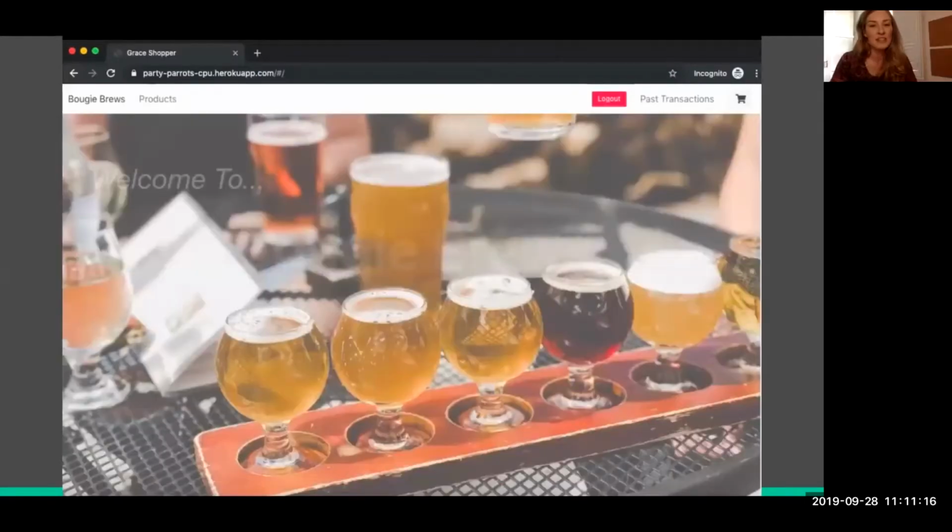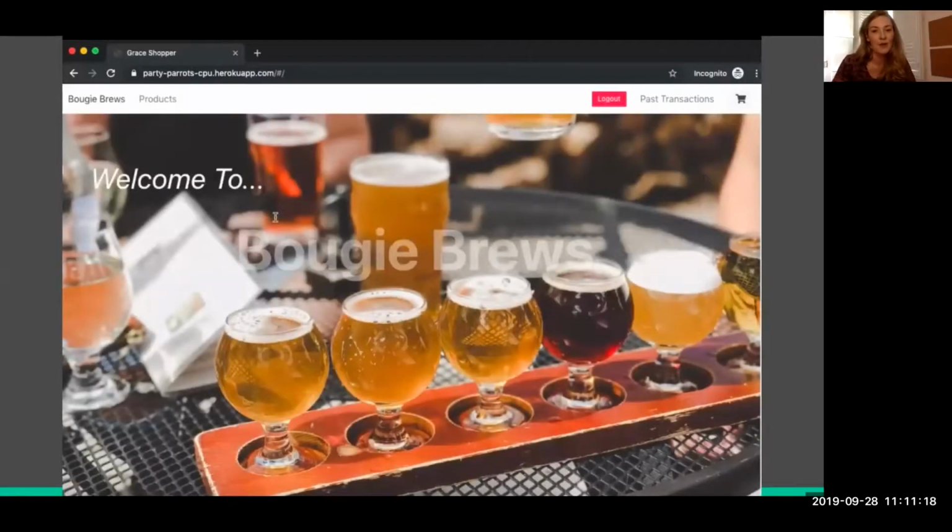Hey, so I'd like to introduce you to our app. So the first page that you land on here is our home page. If you notice, there's a nice little fade in animation there. That was a style choice by the group. And we used React Transition Group to attach animations to the React lifecycle events. So that's what you're seeing here.